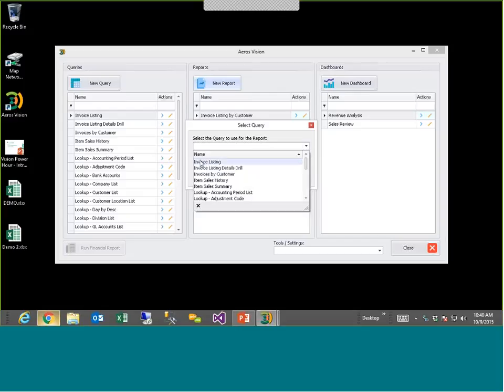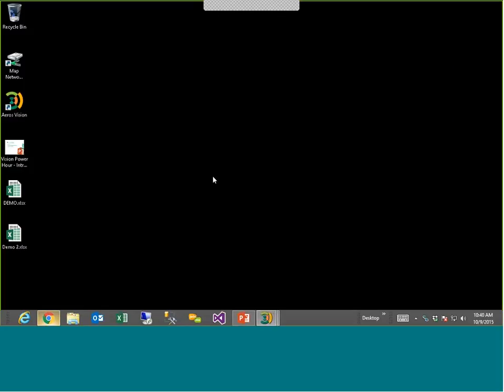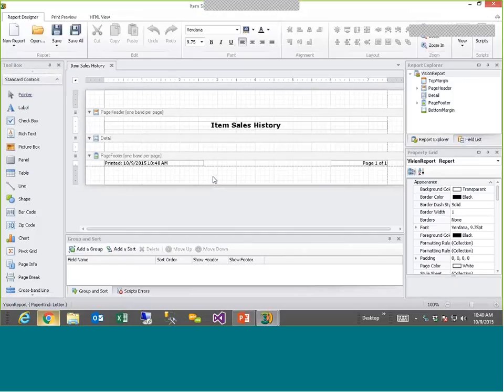So let's come in here and I'll just do the item sales history report. I'll click OK. So there's a couple different things in this report designer that you can do. Actually, more than just a couple things. There's thousands of options in here, and it never fails that I'm learning something new every time one customer gives me a requirement to do it.